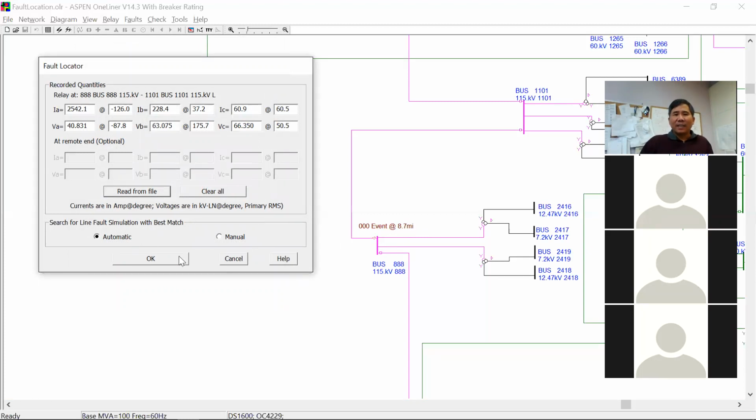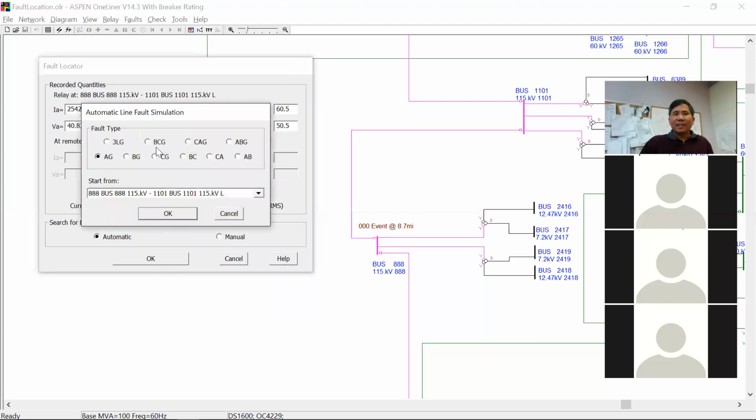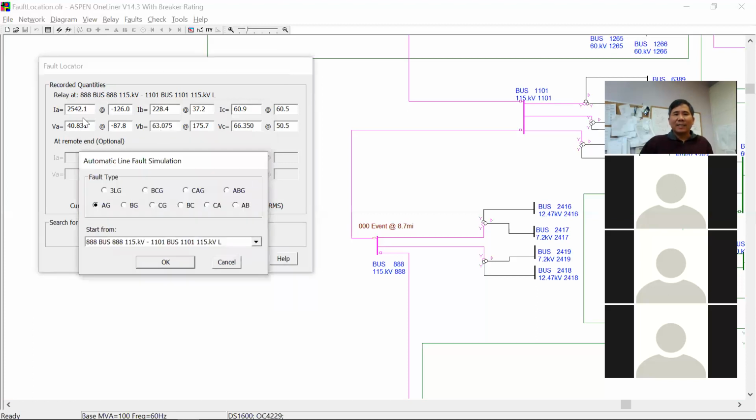So if I click OK here to start the automatic search, the program will analyze the current and voltage here and suggest the best fault type that matches it. Okay, in this case, it looks like an A phase to ground fault. Let's see, the current on phase A is quite high. Phases B and C are normal. The voltage on phase A is quite depressed compared to the voltage on the others. So the program is predicting it correctly.